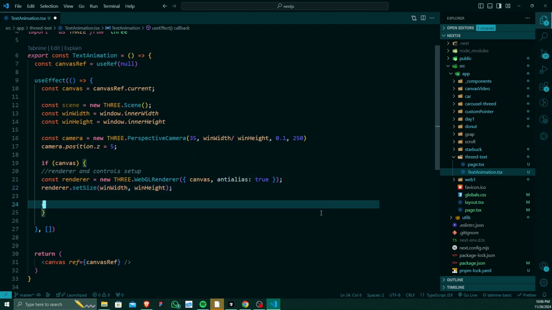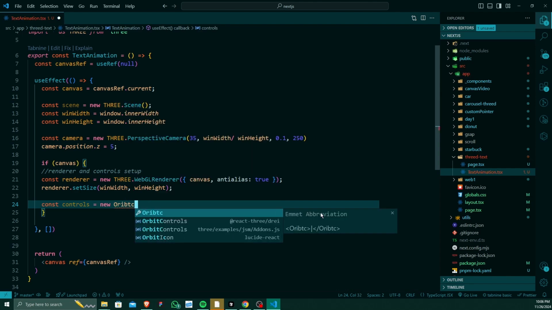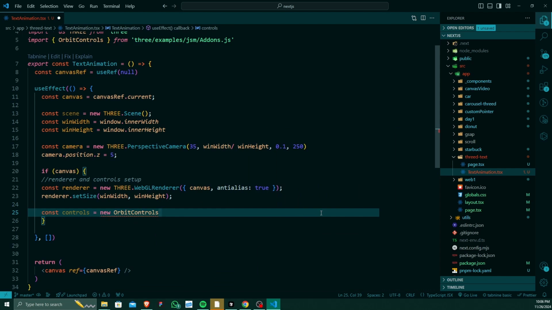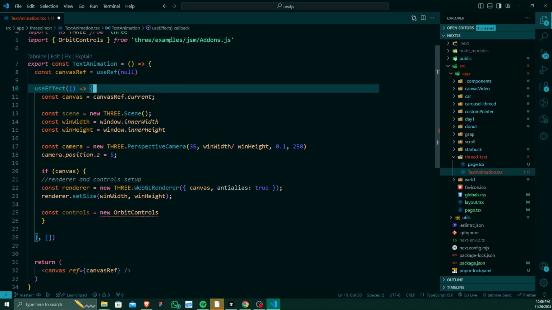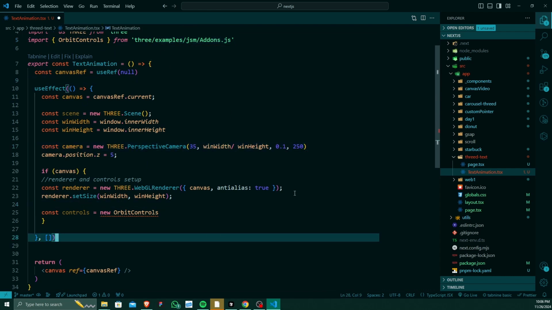To set up our controls, create a variable called controls equals new OrbitControls. You have to import it like this: OrbitControls from three/examples/jsm/addons. The OrbitControls does not come built inside the Three.js library. It is separated inside the three examples jsm folder, so that you can use it as an add-on. After installing Three.js, it will be imported like this. You do not have to install any additional library for the orbit controls.